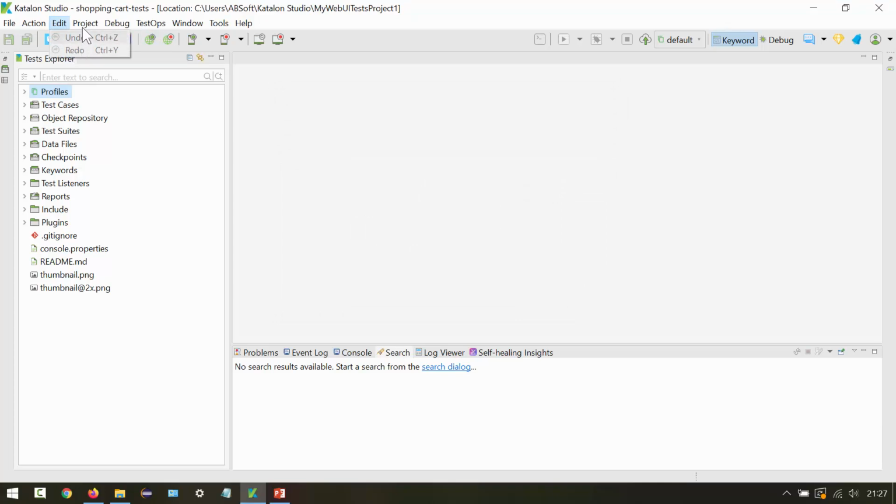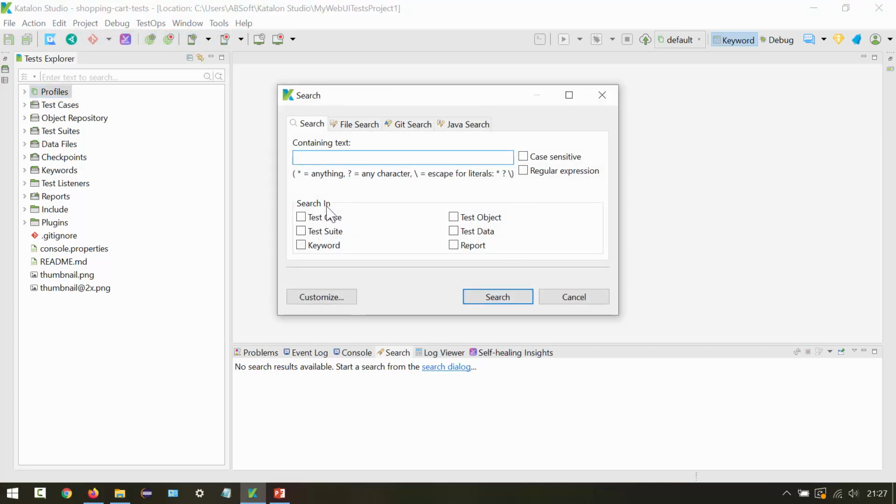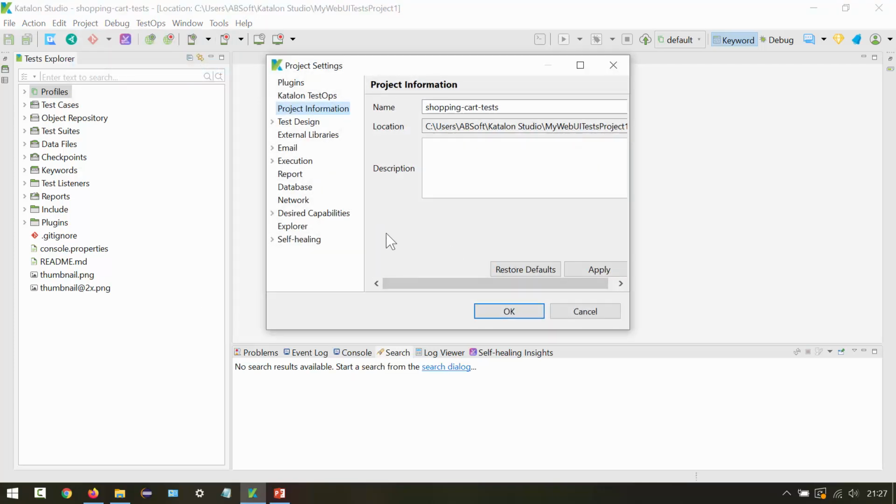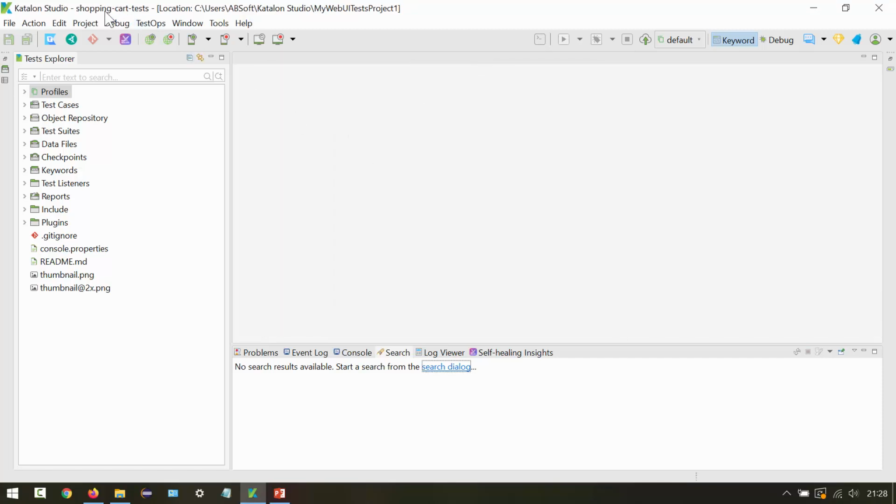Then let's go to the project menu. Then we have search. This is same thing. We can search in the entire project. So this project search is same as action search. Then we have like refresh. We can refresh the project. We can get the latest stuff. Then we have settings. This is really important. So here we can configure all the project settings that we are going to see at the end of this video. Then we can close this project and then close and clean up.